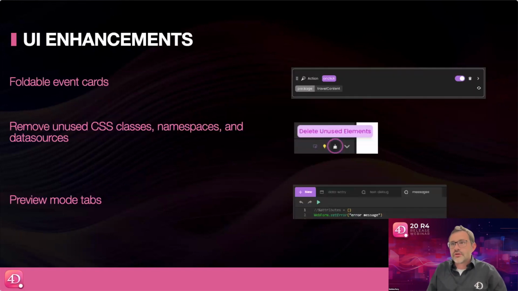Let's continue with various Qodly Studio UI enhancements. The event cards are now foldable, so this prevents them from taking too much space in the event area. They can be folded and unfolded. You now have a feature that allows you to remove unused CSS classes, namespaces or data sources. This is for when you spend quite some time working on a specific form and have some elements that you are not using anymore. You just want to clean them. You have one button and they are cleaned.